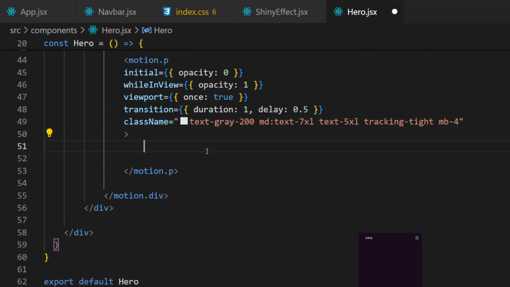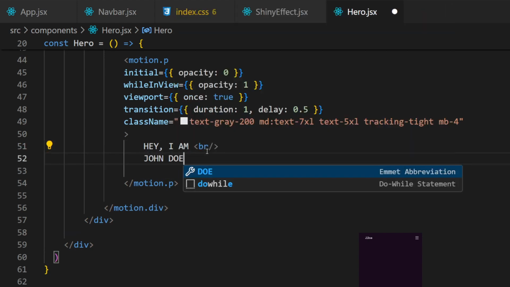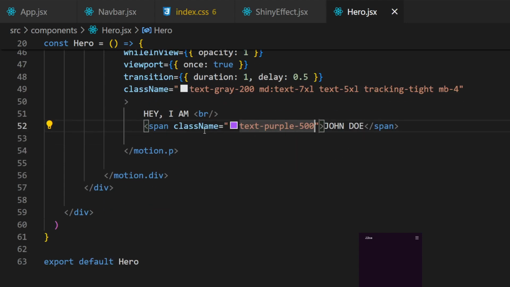Inside this paragraph tag we will put hey, I am break tag, John Doe. We will put our name into a span tag. We will add some styling to a span tag, so text purple 500. And that will be it.